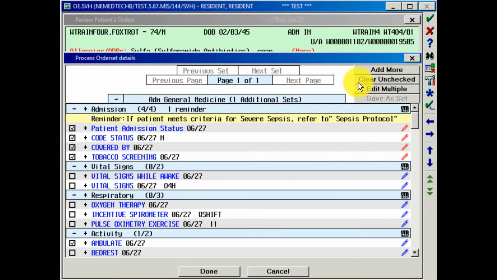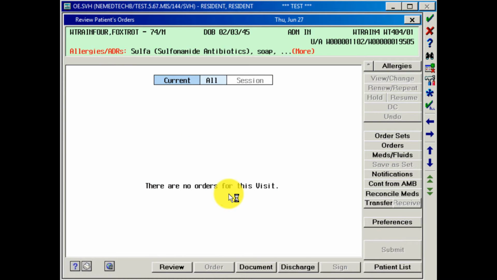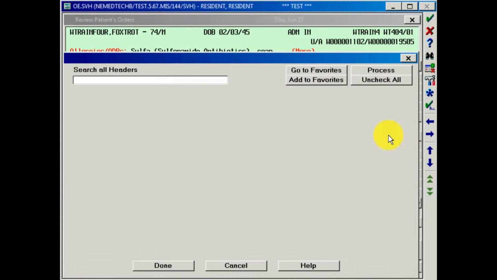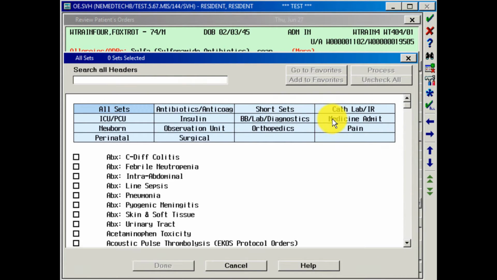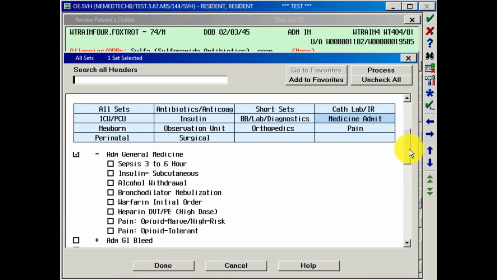and this will populate. I want to bring you back. Let's hit Cancel. Yes. And I want to show you. Let's go back to Order Sets. Go back to Medicine Admission. Go back to General Admission. Under here, you can see a bunch of short sets.